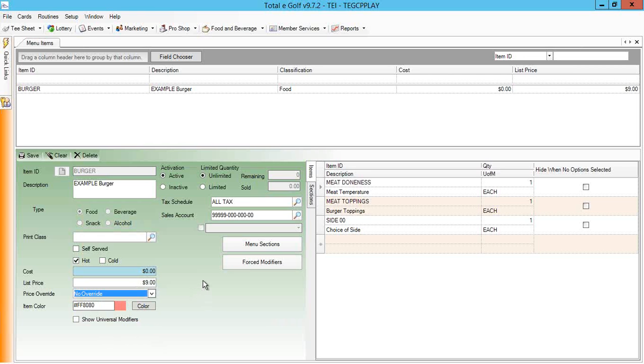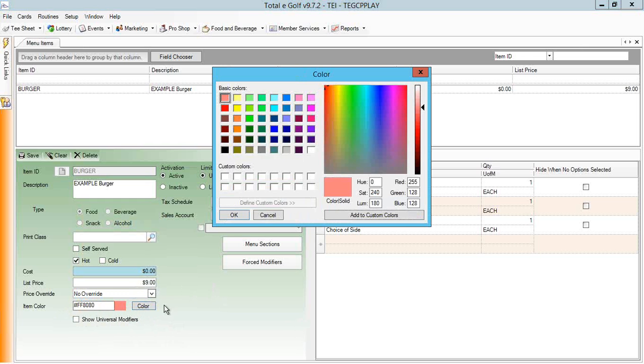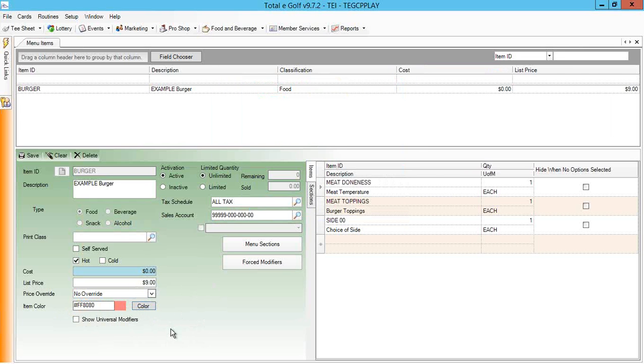You can make the menu color, so the button for that item, whatever color you want to. We've got the whole spectrum up here if you want to. Be aware that sometimes the more color you put on the screen, the more distracting it can be for a quick service.